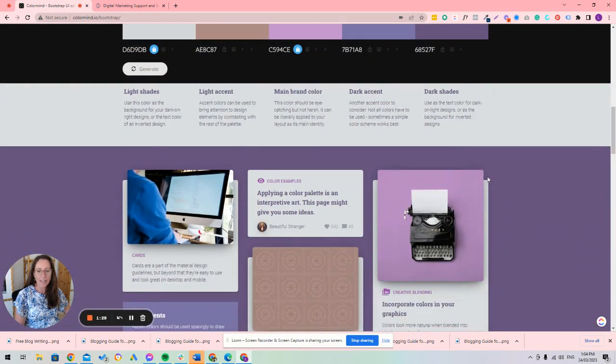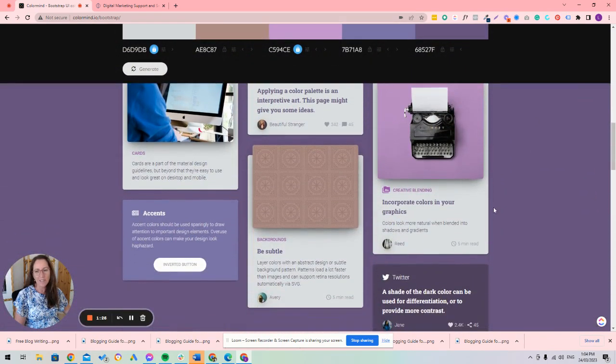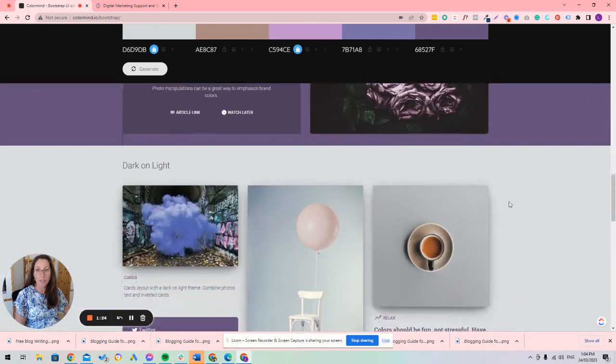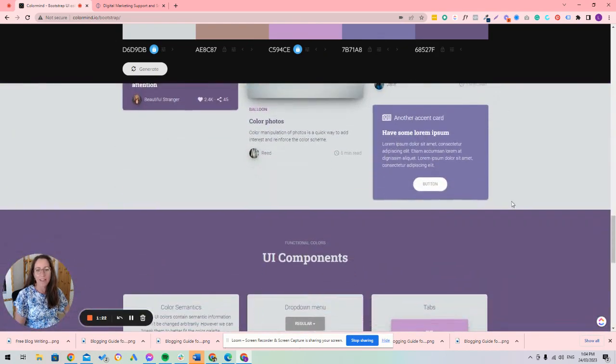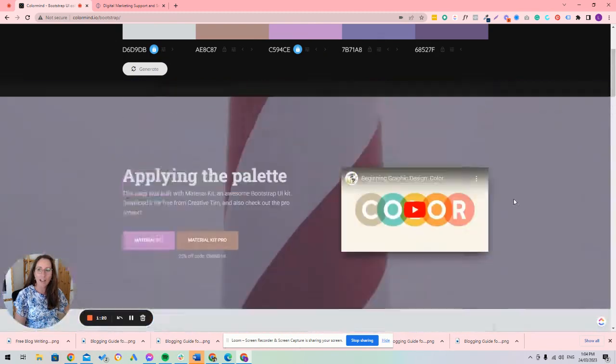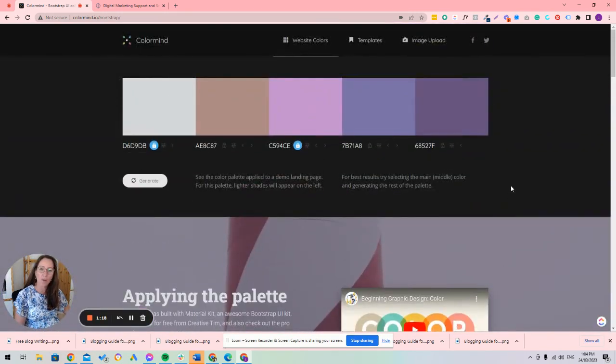And then dark accents. And again, as you scroll down, you can see it's actually really pretty. Might have to steal that for a client. It looks great. So yeah, check that out, colormind.io, and I hope you found this useful.